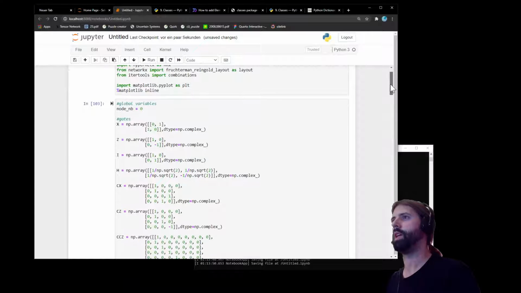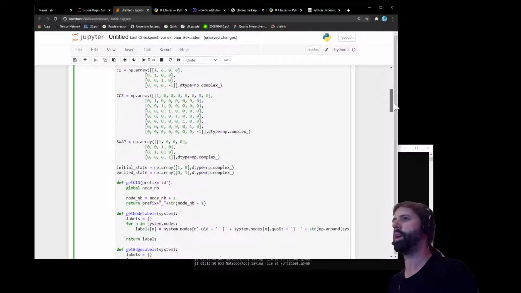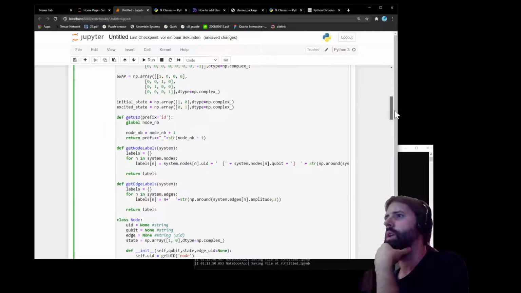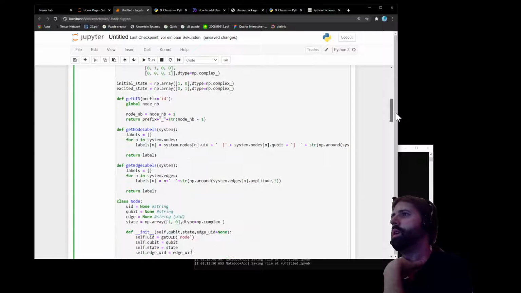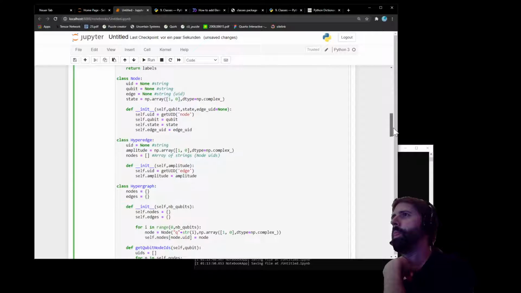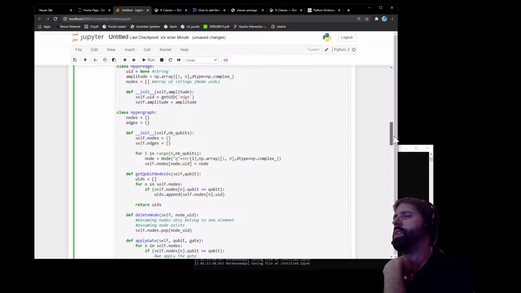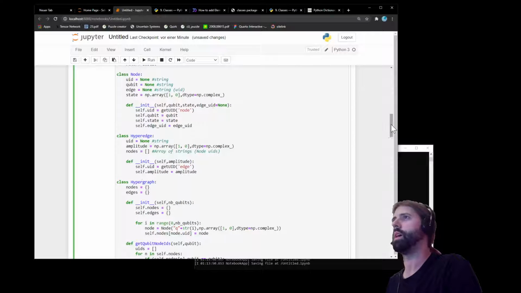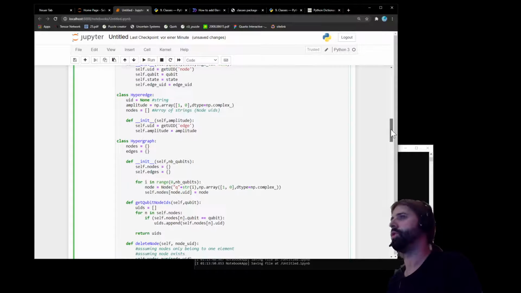So I have these. I have the gates. This is not used. Is this used? Node NB. It's used by. Oh yeah, it's used by these. Okay, but by get UID. This is get node labels. Okay, so actually it's pretty clean now. I have all this stuff here. I have a node hyperedge, I have a hypergraph. It's not really a hypergraph, really. This is actually my system, right? So I should rename that.